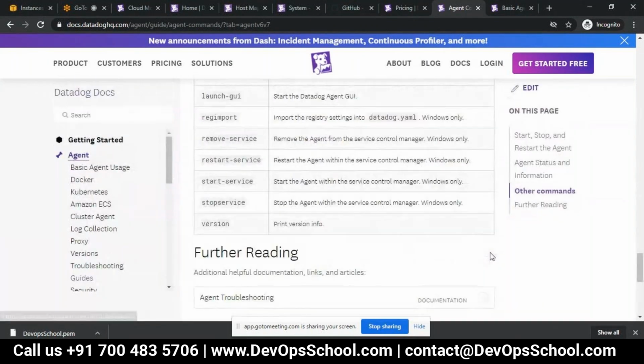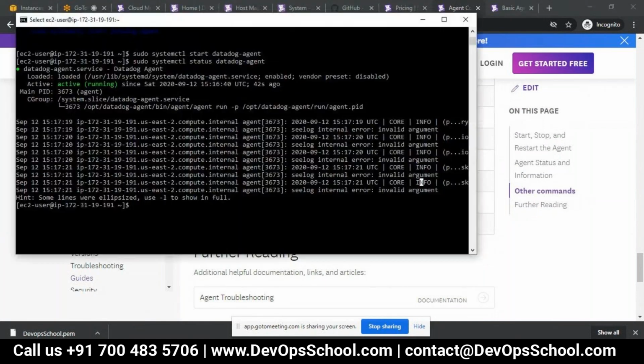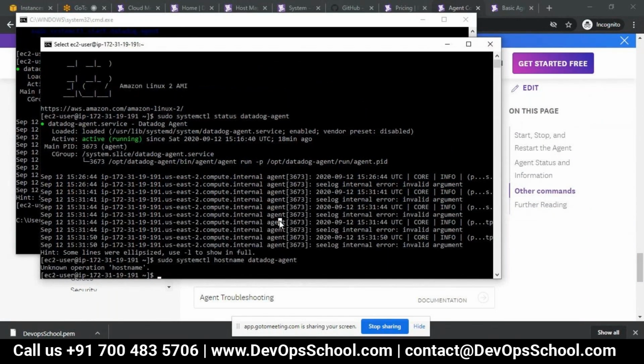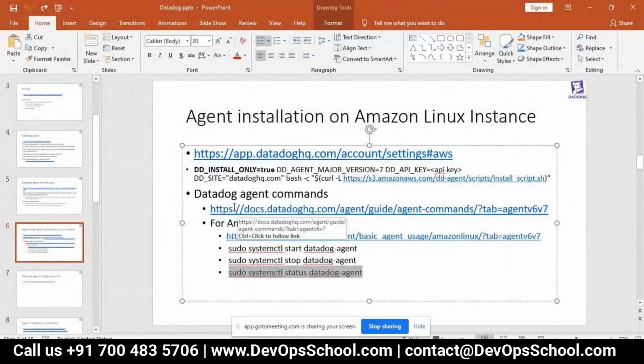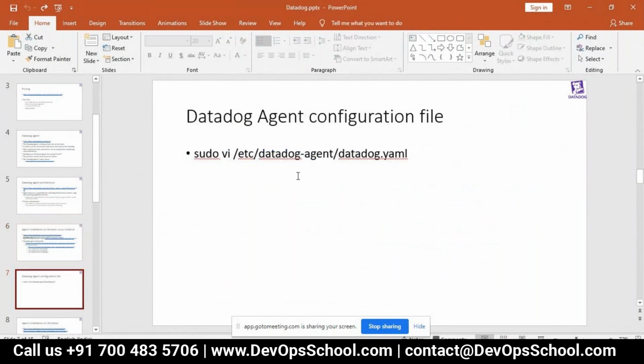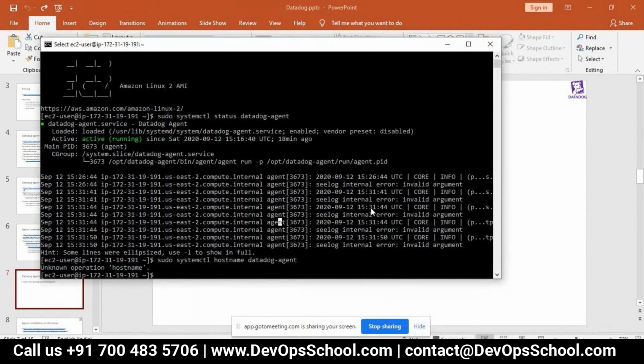Now I want to tell about the YAML, which is the core of our Datadog agent service. In Linux, the path is /etc/datadog-agent/datadog.yaml file. It is the core of your Datadog agent where you can configure the maximum of your configuration for your host, for your system. So let's open it.